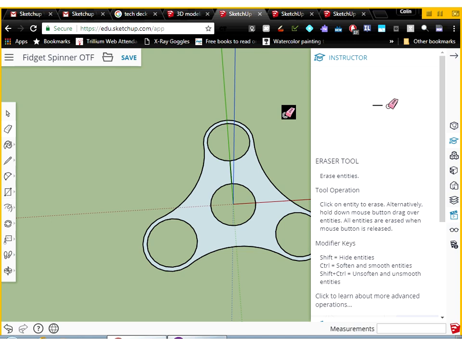So it sort of floats live on the right-hand side of your screen. It takes up a little bit of real estate on your workspace, but it's really worth it, especially when you're learning to use the tool set, to have that just open to give you a little bit of instruction along the way.